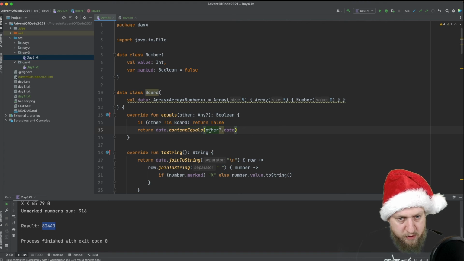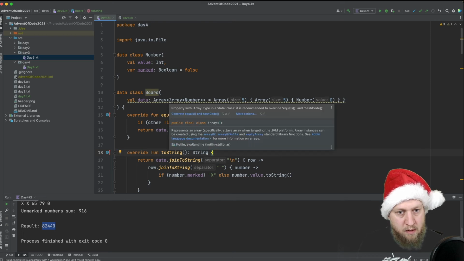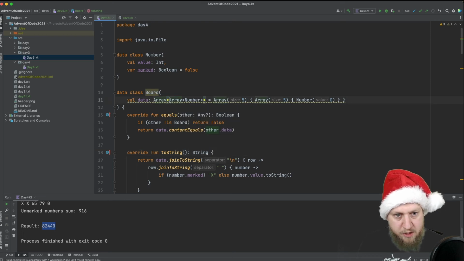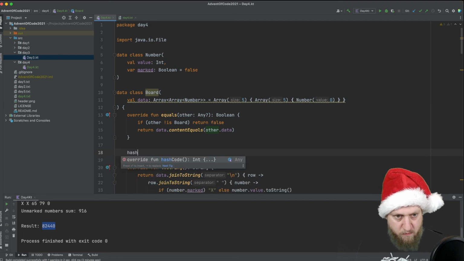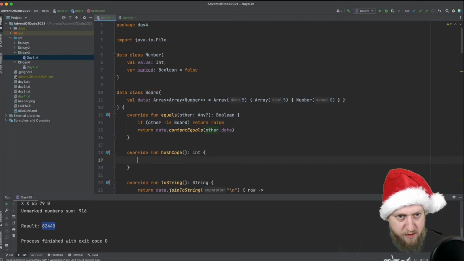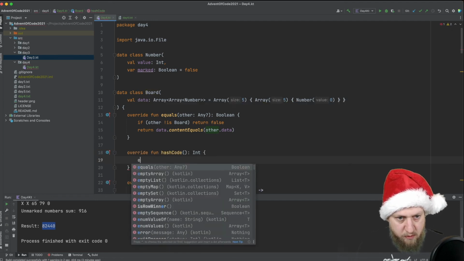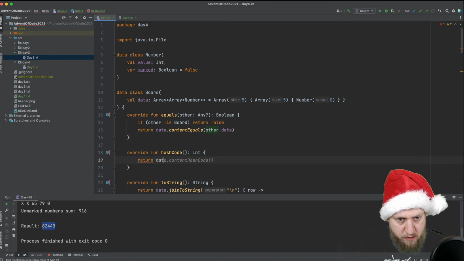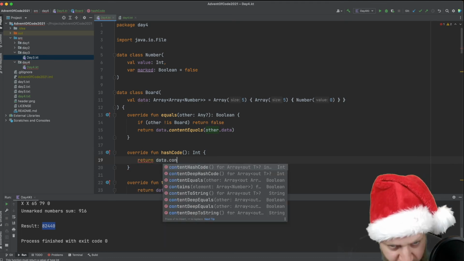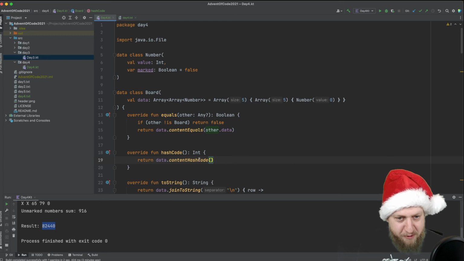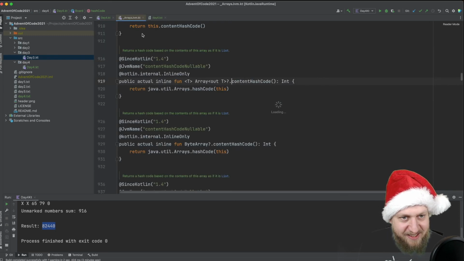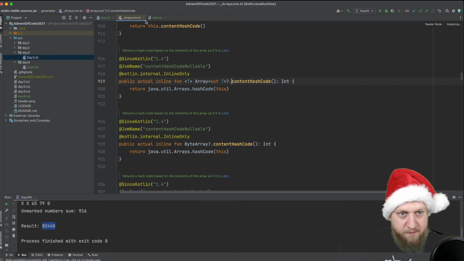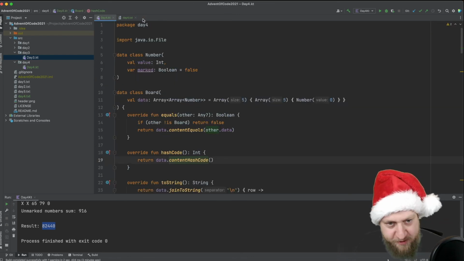Content equal. Okay. And what is it still? Hash code. Okay, I mean, I don't need it here, but we can do it. Return data content hash code. Interesting. I didn't even know this existed. Returns a hash code based on the contents of this array. Awesome.